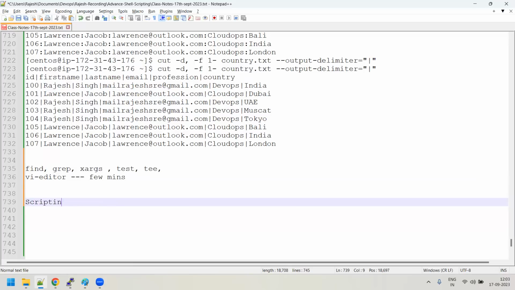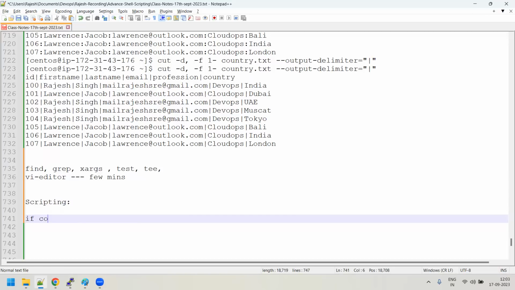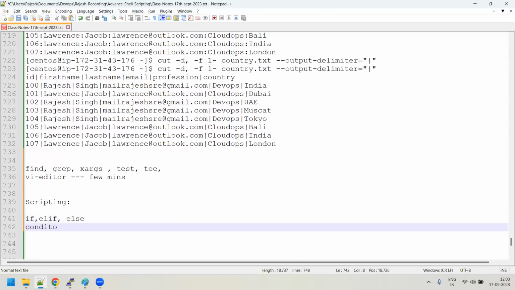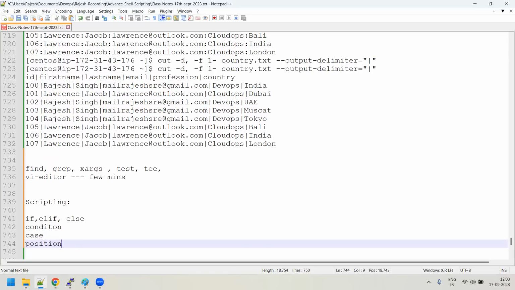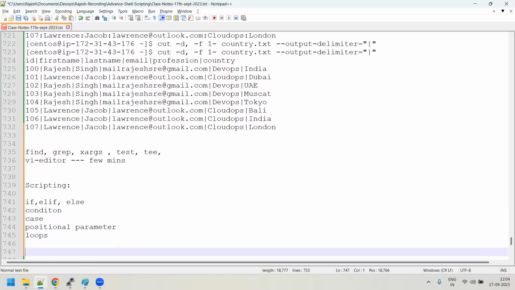Actually, now we are ready to understand the scripts. So in the scripting today, we are going to cover the if condition, the if else condition, and then the case statement. Then we'll cover the positional parameters, and the looping. I don't know whether we will cover it or not, but we'll see. If time permits, we will cover the loops, but I don't think so, because I'll be writing so many scripts that the time will be consumed writing scripts here only.